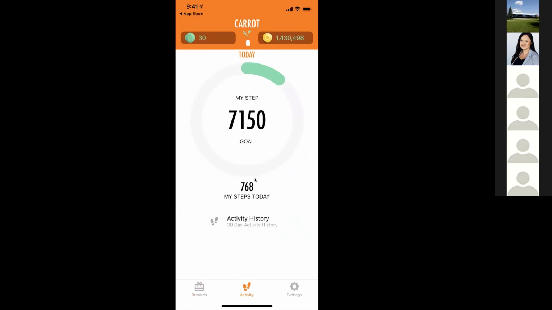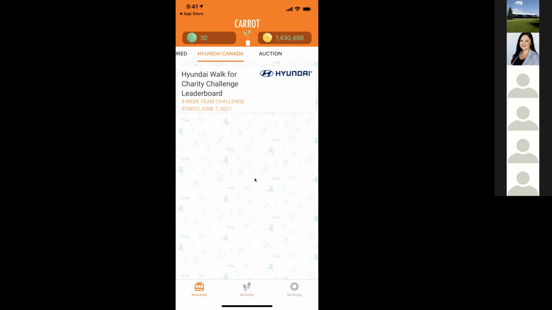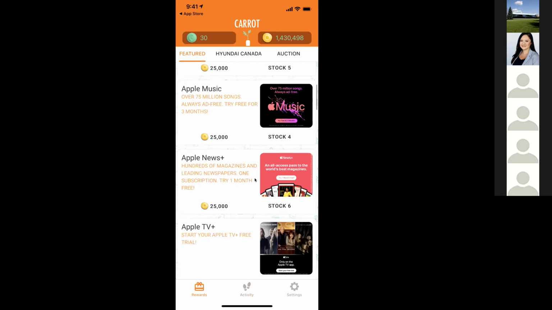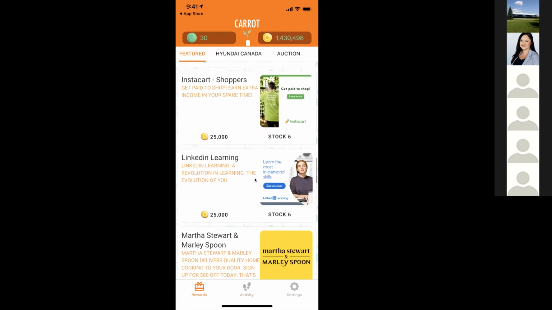Carrot has partnered with a lot of organizations like Nike, Adidas. A popular one in Canada is Tim Hortons. What they do is they provide rewards inside of Carrot, so you can actually use the currency you earn inside Carrot. As Brendan mentioned, I had 30 and 1.4 million steps. You can use those when you go to the rewards tab, and if you go to the feature, or there may be a Canada tab soon. If you find a reward that's out there, you can use your currency to buy that reward.